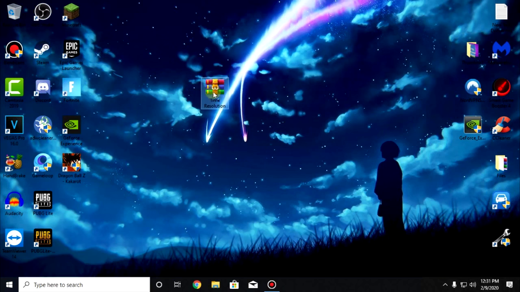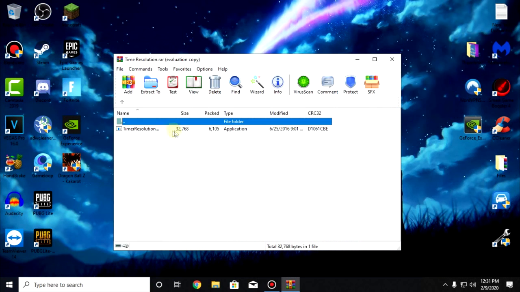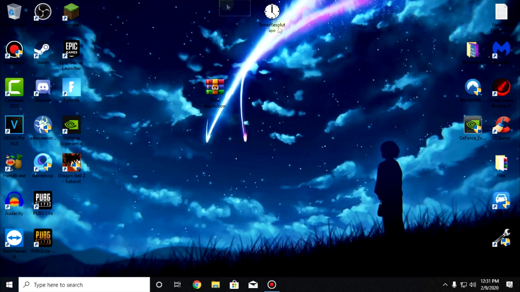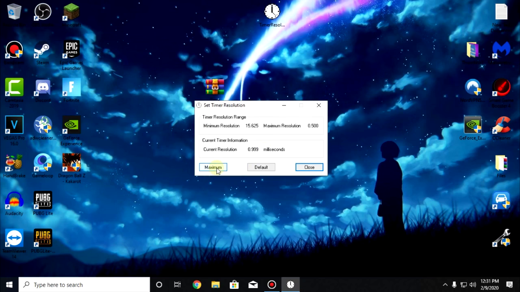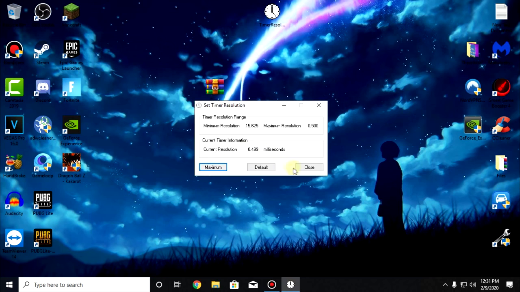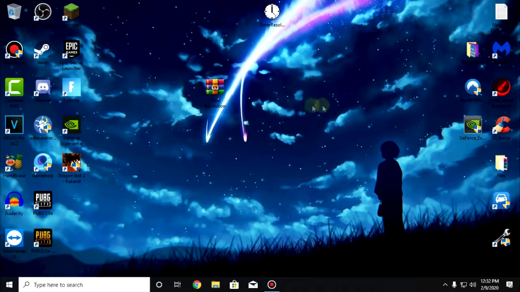Next up, go down into the description and download Time Resolution. Then just copy it on the desktop or somewhere. Before running the game, every time run it and then click on maximum and then just minimize it. And after you are done playing, just set it to default and then close out of it.